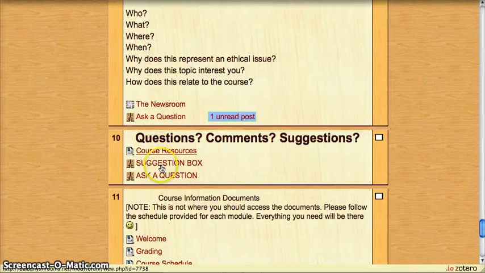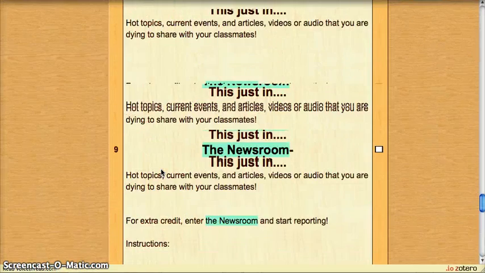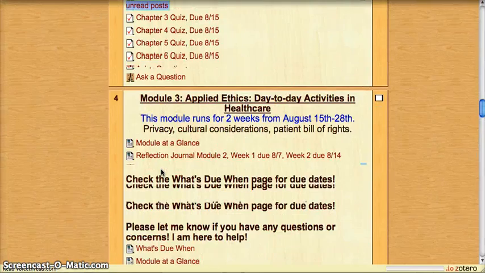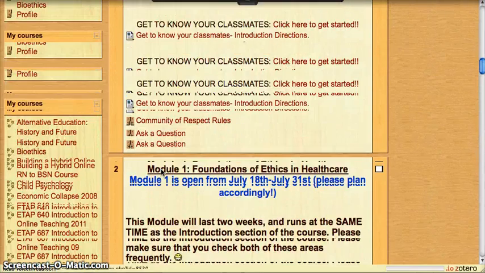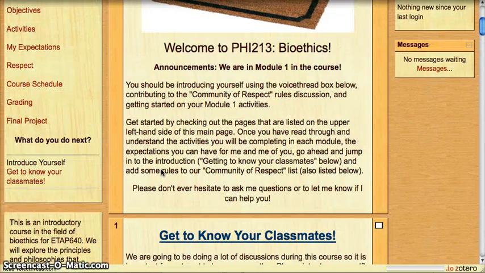I love how you have a suggestion box. You know, everything looks like you've done a lot of work. It looks like you've really thought this through, and that you are really applying what you're learning in our course to your course.